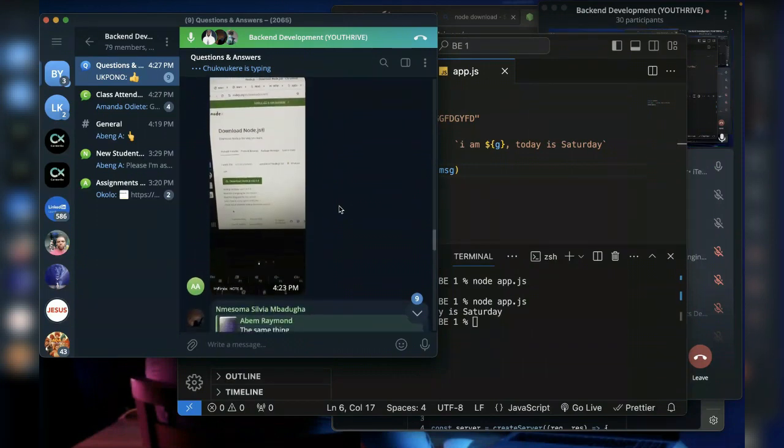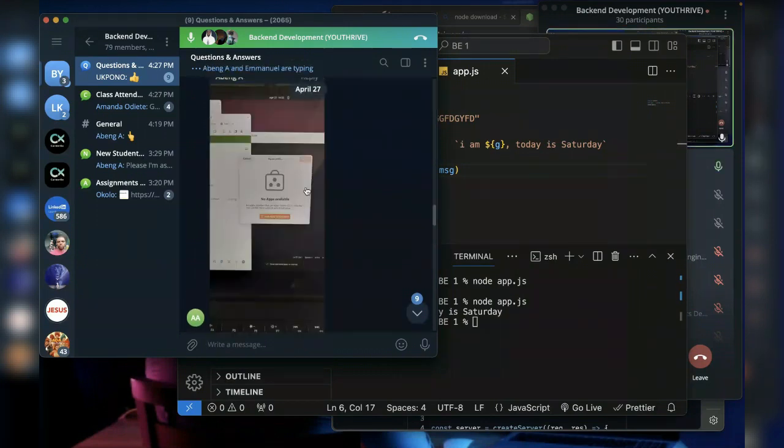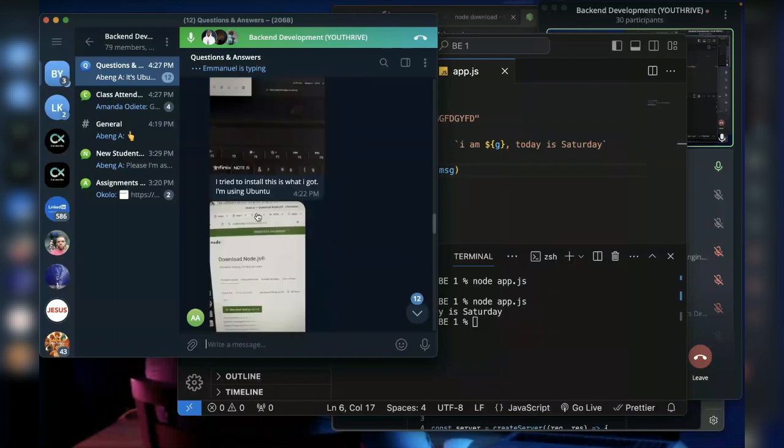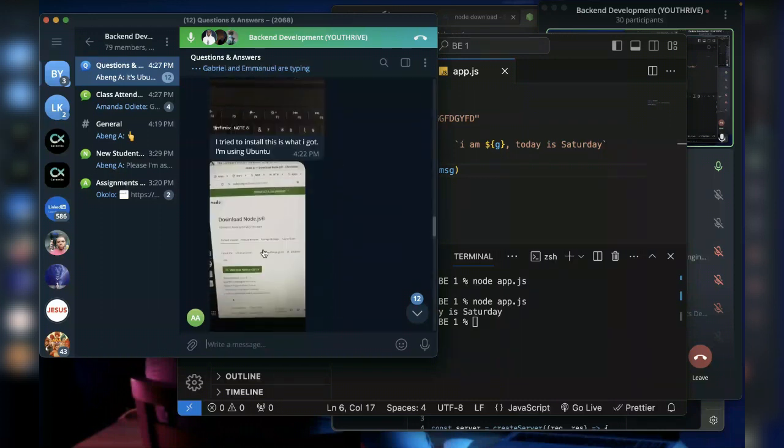I don't know, here I see that no app is available. It means you are trying to search for the app. Where are you searching for the app? You just go to Node, go to Google, type Node install. You will see this green button, click on download and install.